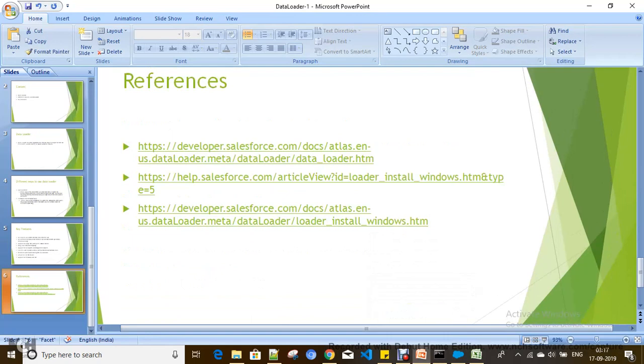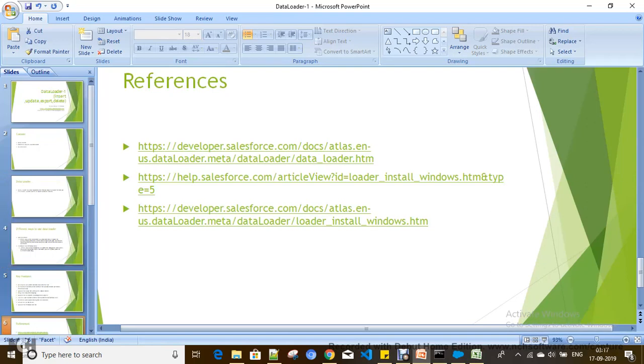Okay, here you have references. You can go through all the things. You can have more information also on what we discussed. This is how you can work with the Dataloader. The main things you have to remember: through Dataloader you can process 5 million records, and you can use it in two ways. One is from the user interface, what we discussed. The other is from the command line interpreter, but the command line interpreter supports only the Windows operating system. We can do insert, update, delete, export all, hard delete, and upsert also, and we already explained what upsert is.